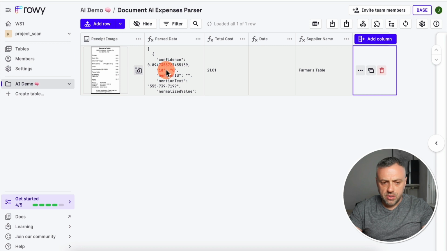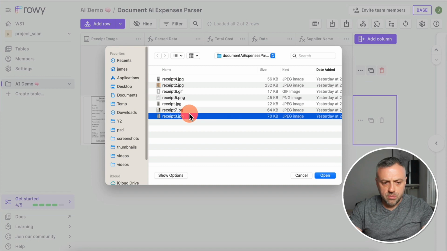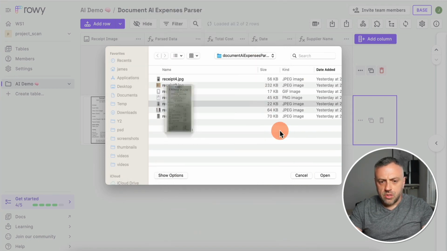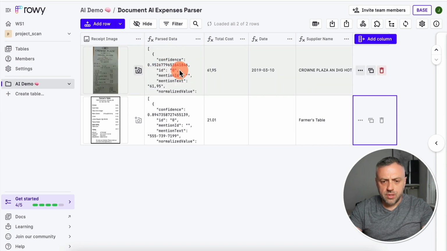So here's the parsed data here. Here we have the total cost, and here we have the supplier's name. So the data has been parsed. We can try another one, add row, upload something else. How about this Crown Plaza right here? Upload that right there. So it parsed the data, and we have the other fields automatically calculated. So the total cost, the date, the supplier name, etc.